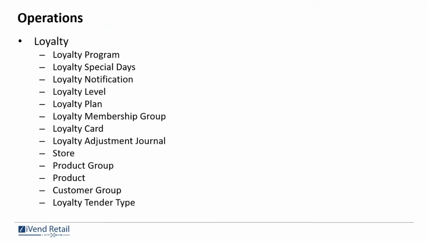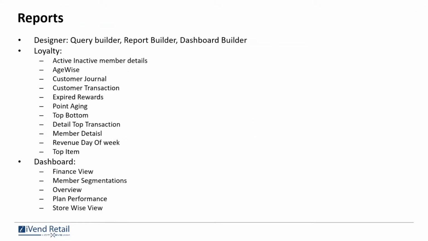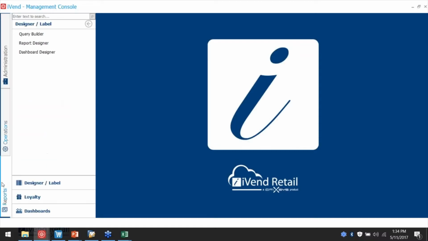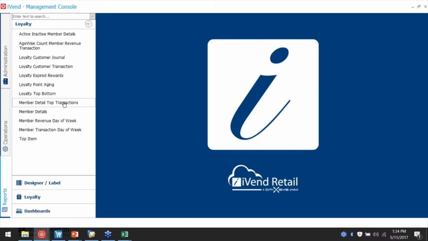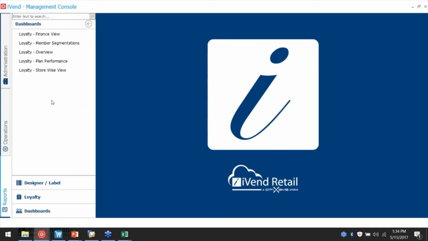And the last one is the report. We have the basic report for loyalty. We don't have a report for sales or inventory, because this is for loyalty standalone. So we have loyalty, a dashboard, query builder, report builder, and dashboard builder under reports. So you have the loyalty here, and you have a dashboard here. So that is the difference between iVend Retail suite and iVend Loyalty Standalone.